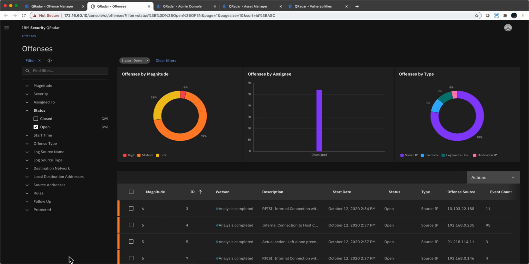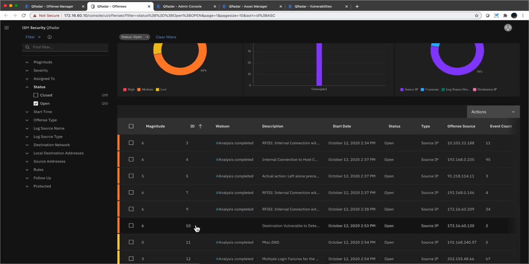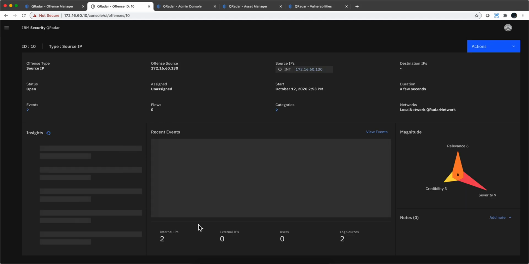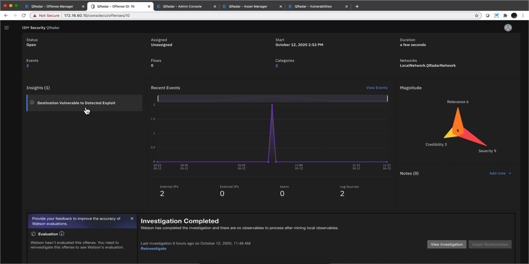Regardless of the type of scanner that you use, any one of them, what's the value of bringing the data they collect into QRadar? Why is it that you want to know in QRadar what's actually vulnerable out there? Let's actually show that with an example. Let's take a look at this offense. It says destination vulnerable to detected exploit. Let's see the details of that rule.